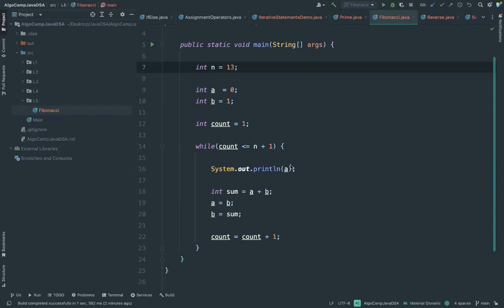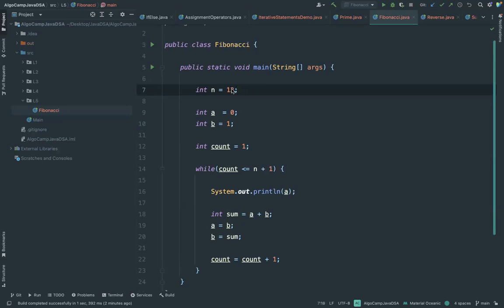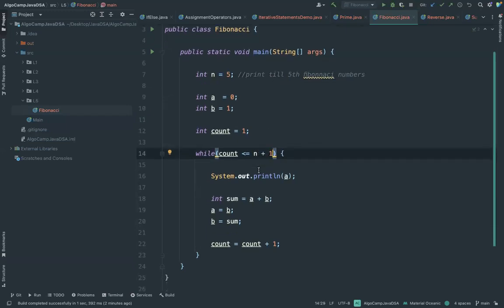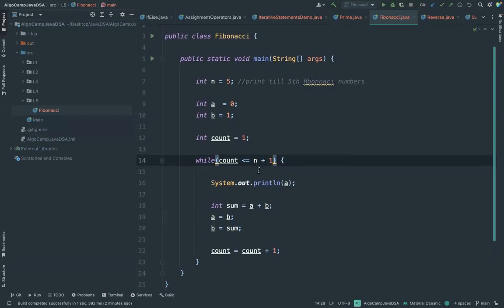Five means that you have to print. So if I give 5, that means print till the 5th Fibonacci number. If you want to print the first 5 Fibonacci numbers, then just run the loop like this, right? So again, this code is very reusable in that sense.